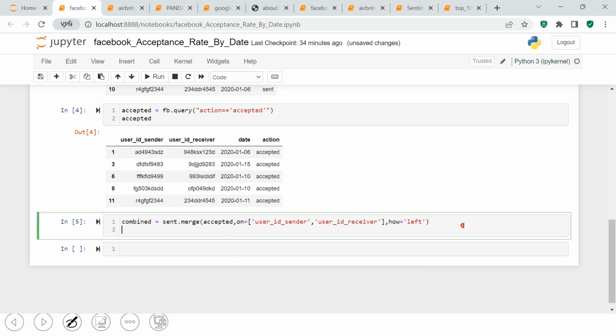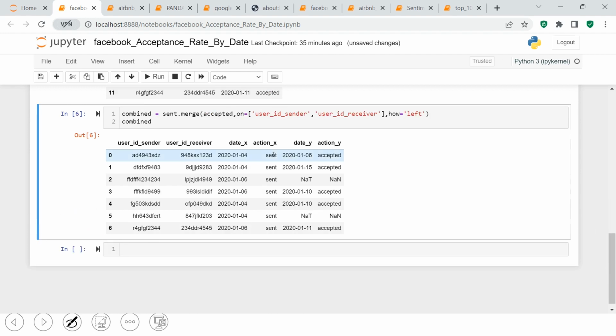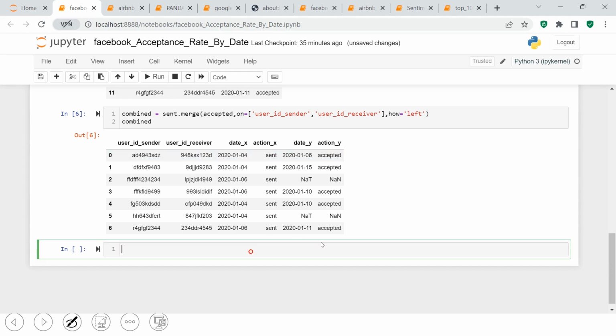So let's just try and see how the data looks like. All right, we got this data. If you want, you can just change this suffix. I'm going to live with this for now, right? Now the next thing which we're gonna do is we need to take the summary of this data, okay, by date. So let's just do that. Combine dot pivot table, and into that we need to use index. In index we want to use date x. Date x is nothing but the date when the request was sent.